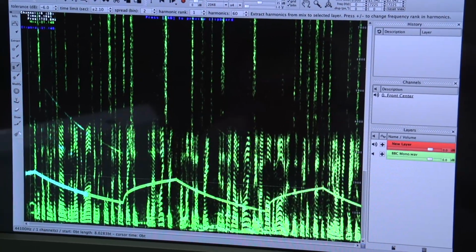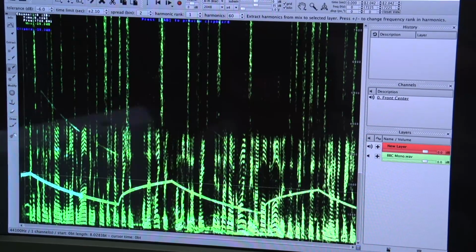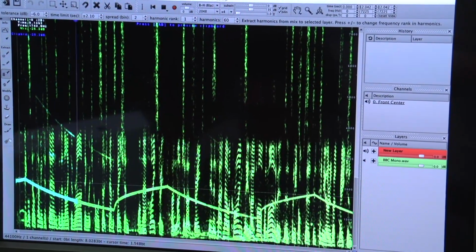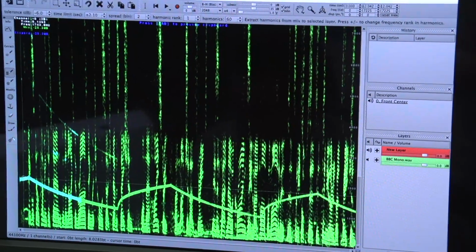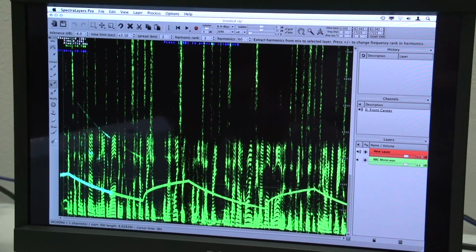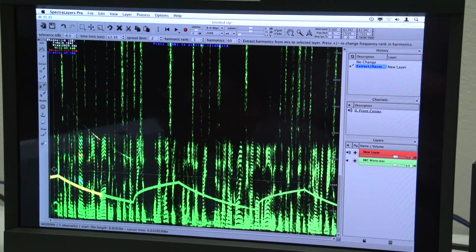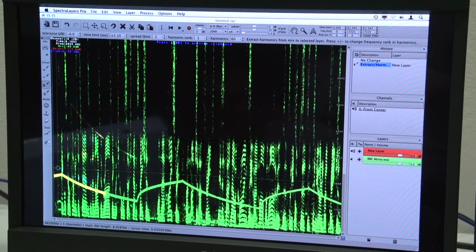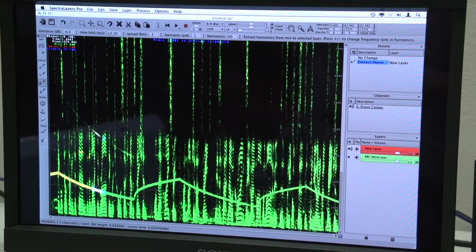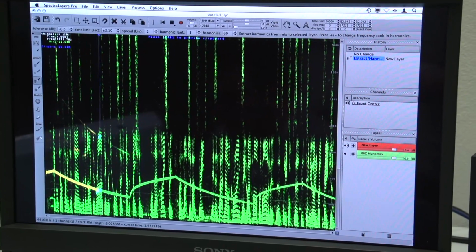So with our cursor positioned over the sound, if I hit the tab key, I can solo just that part of the sound like this. And you can hear the siren sort of in isolation, and again, we're hearing the siren and its associated harmonic overtone series. If I left click on that, it turns yellow, and that means that I've extracted that sound over to its new layer.